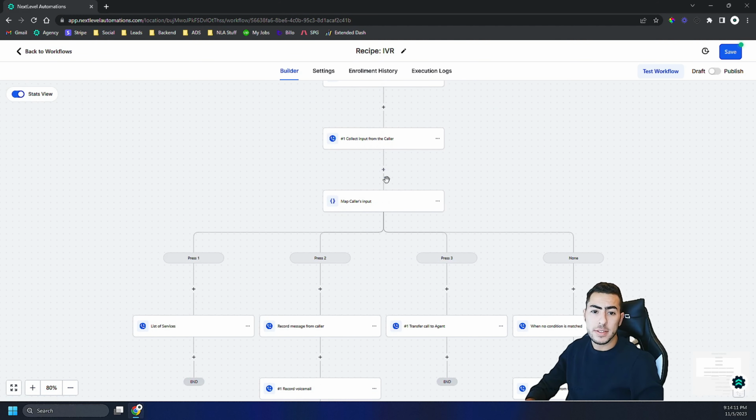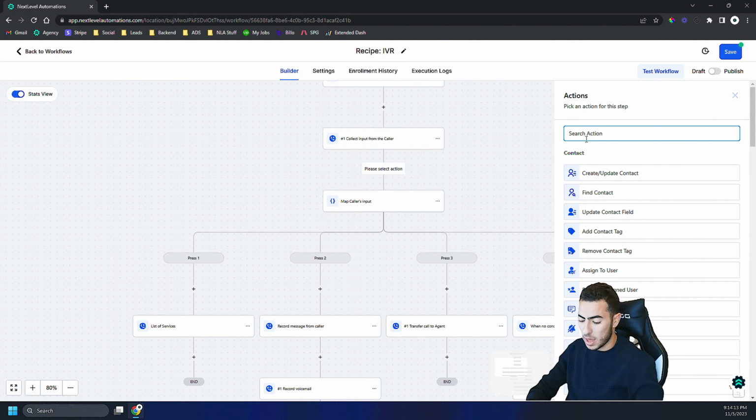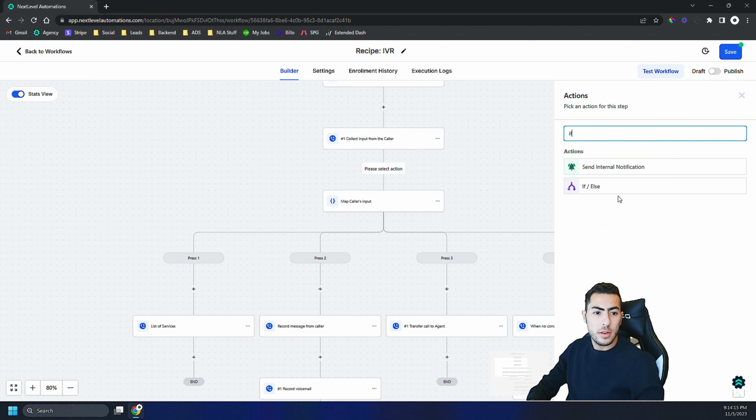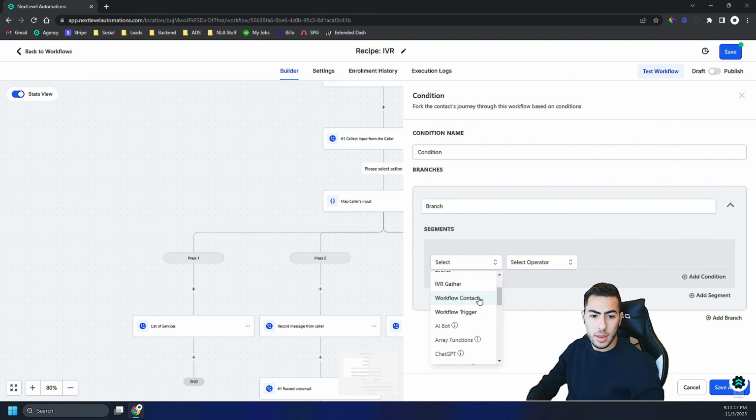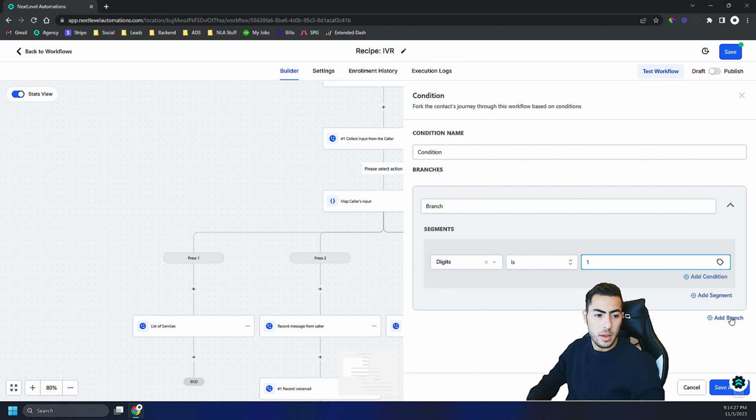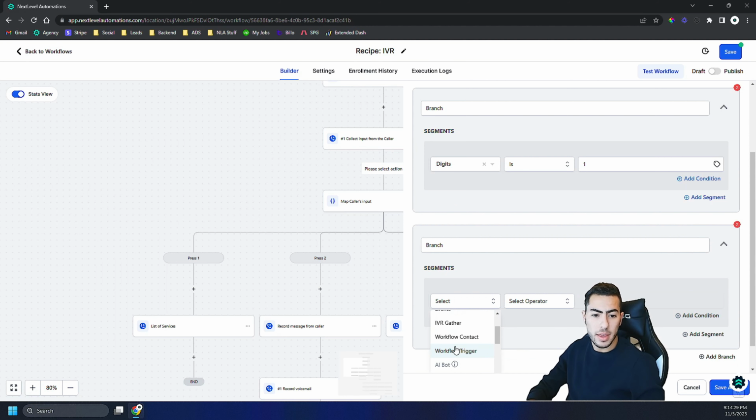So we have this if-else condition, right? So the way that you would do that is type in if-else, and you would come to the IVR gather, and you would say number one, collect input from. This is if they, right, digit is 1. Then you would add a branch, and you would say IVR gather, collect input.